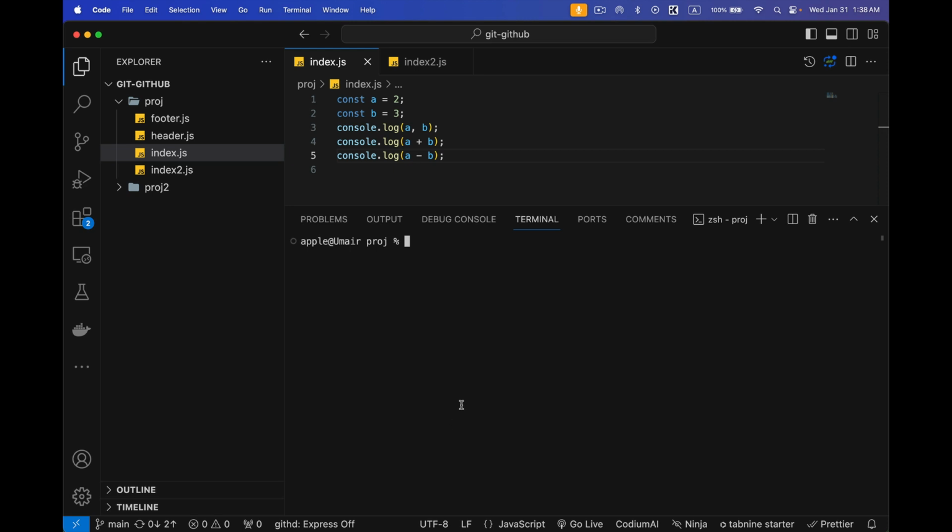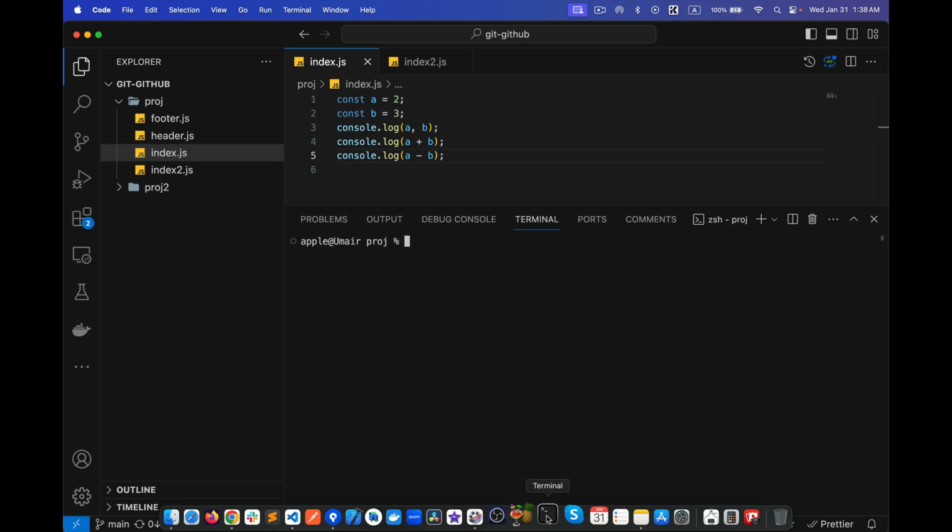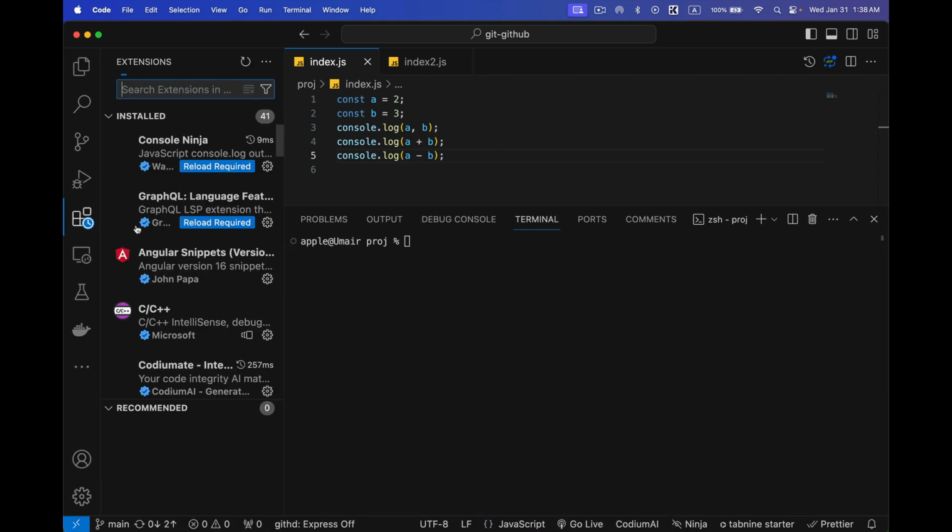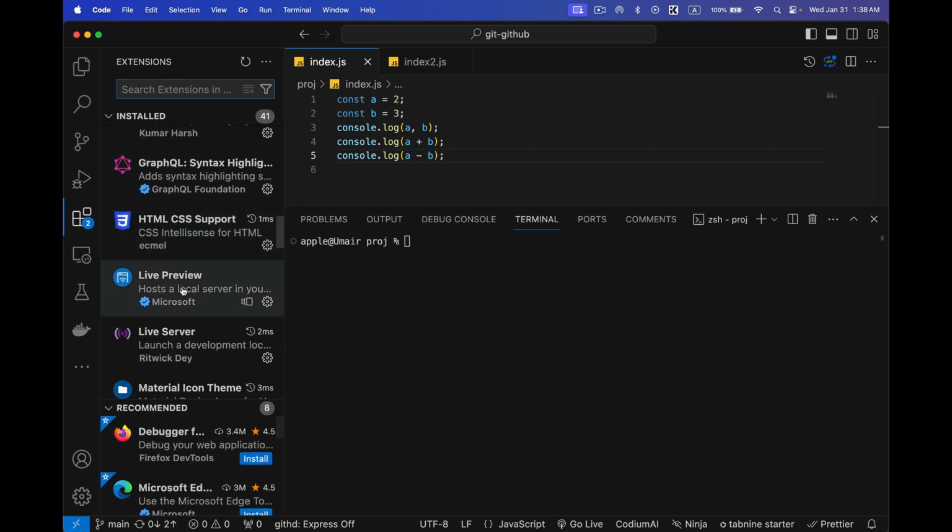So I'm using VS Code. Another thing I want to tell you guys: if you are using C++ or any other editor, usually the main editors have the terminal itself. You can use the built-in terminal of Windows, Linux, or Mac as well. So I want to show you a few extensions in VS Code which are really helpful.